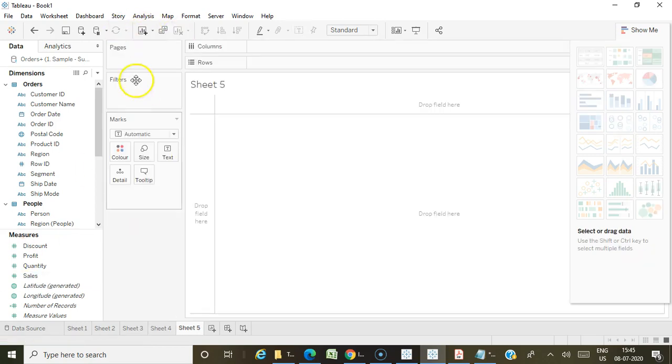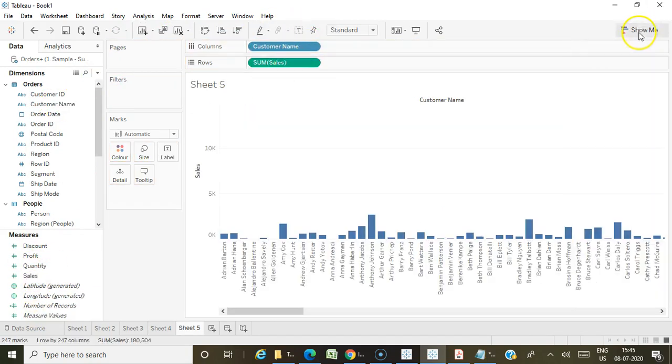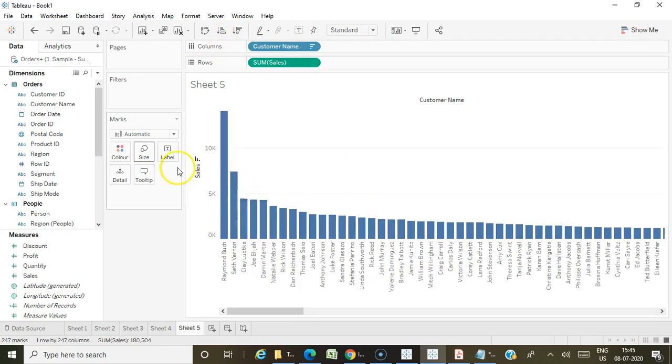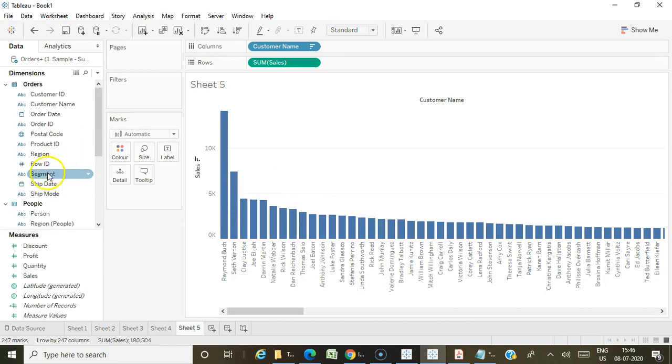So let's learn one by one. First, let's see about colors. When you want to introduce colors to your graph, you have to drag the corresponding dimensions or measures into this color section. Here I have customer name and sales graph. Suppose I want to color this graph based on segment, let me drag the segment to the colors.